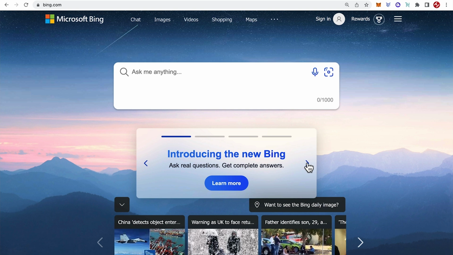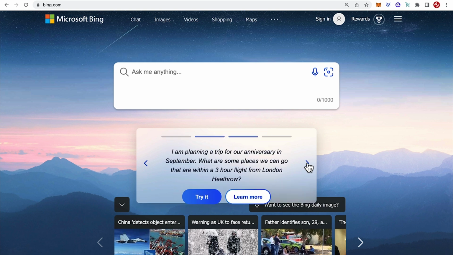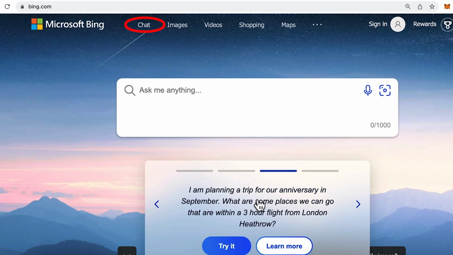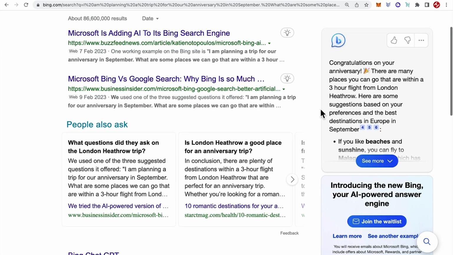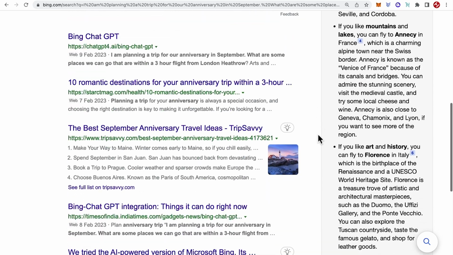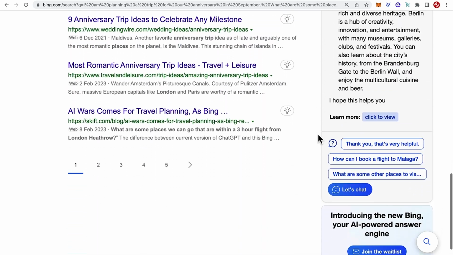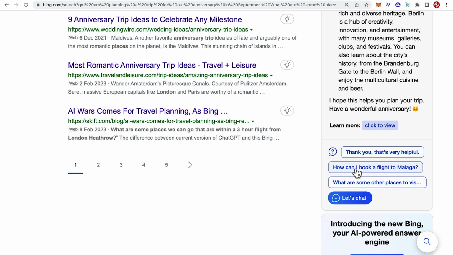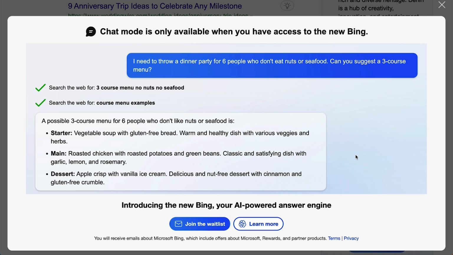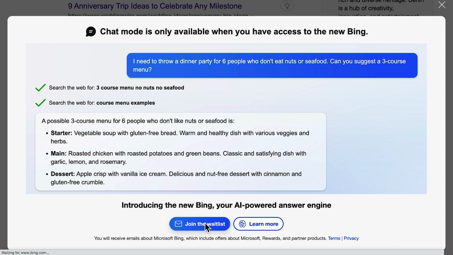So to get early access to Bing ChatGPT AI, scroll through the suggested questions and choose one. Or you can simply skip this step and click chat up the top. Click try it, then it will show you a demo of how Bing ChatGPT will work in a regular search window. You can interact with it on the right here by clicking to learn more, where you see some links, but it's when you come down the bottom and seek to continue the chat that you are sent to this screen. That's when it displays the message, chat mode only available when you have access to the new Bing. What a tease. So from here, come down and click join the waitlist.